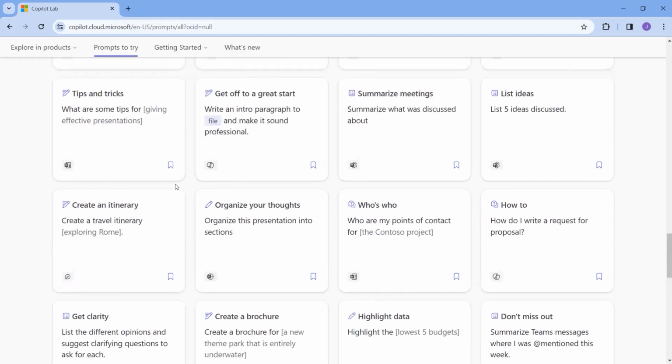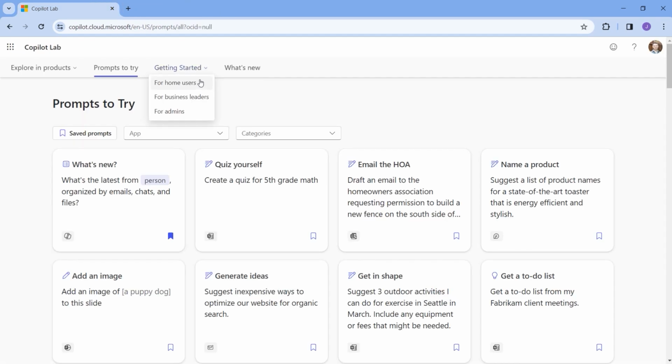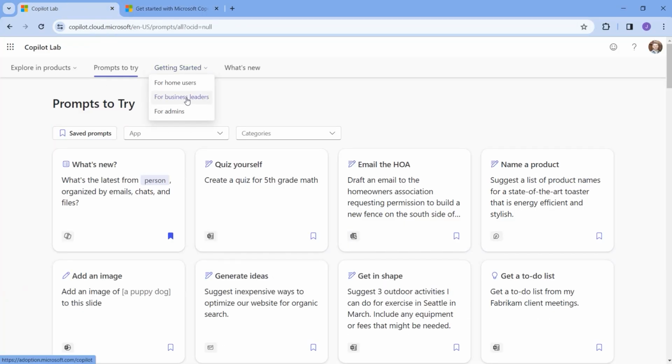Now going back to the top, you can go into the Get Started, and there's so many different ones. They have them for home users, business leaders, or for admins. Let's say that I'm a business leader, and I click into that. If you notice, the service is unavailable right now. So these are services that are starting to come out slowly. There are slow rollouts, so just be patient with it.